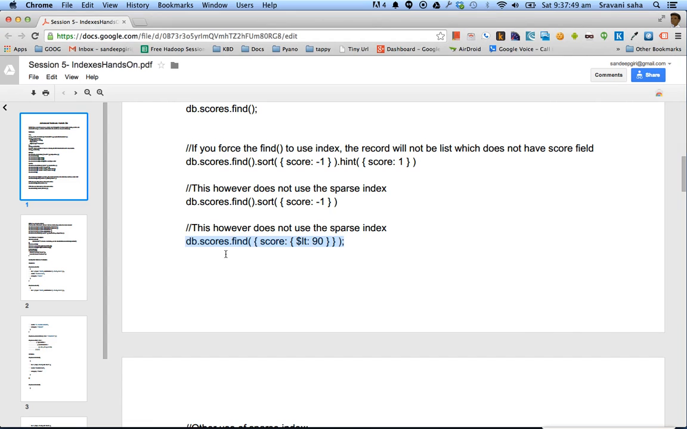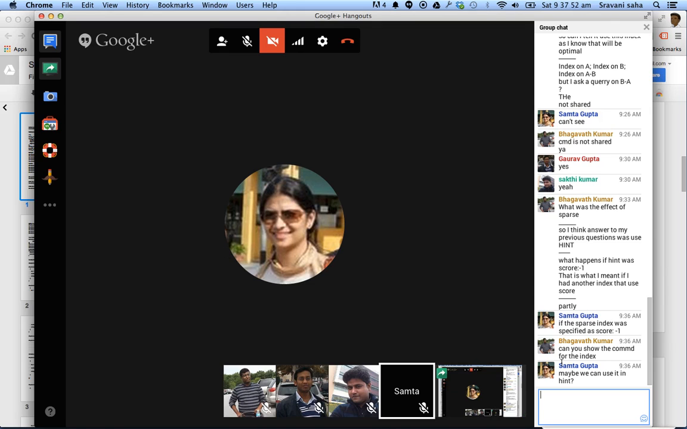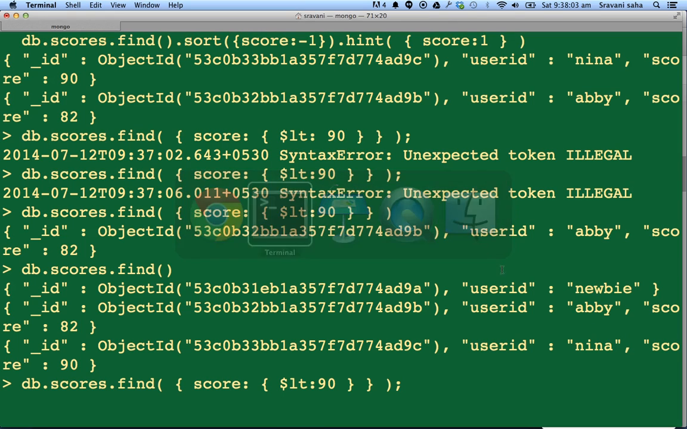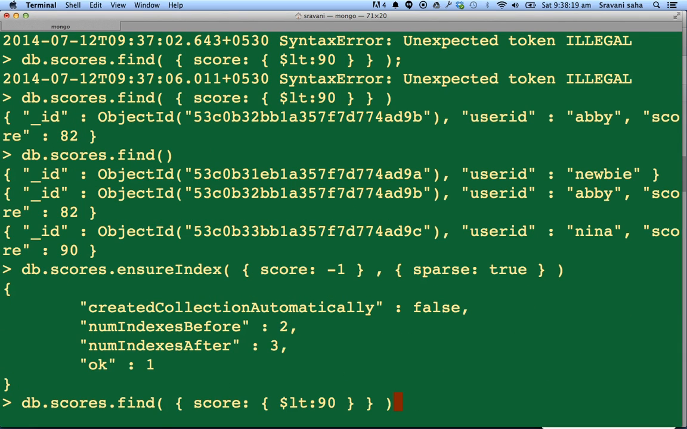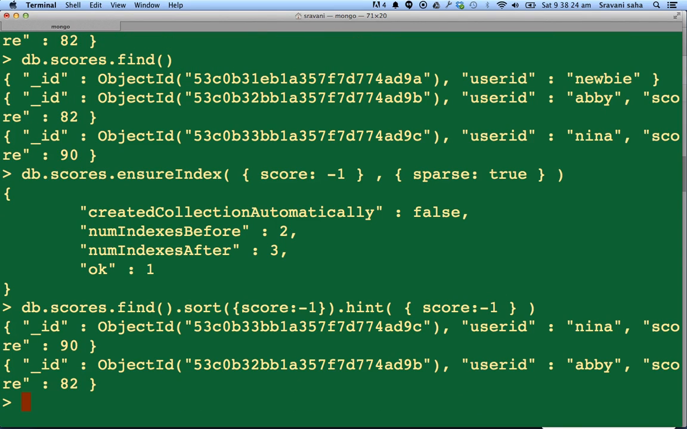Wait a second, Mike, you guys have a different question. If the sparse index was specified as score minus 1, okay, let me, yeah, that's a good question. So if we create an index like this, ensureIndex, and then say minus 1 here, can we use it as a hint here as minus 1? Yeah, then you can use it as a hint. You're right.